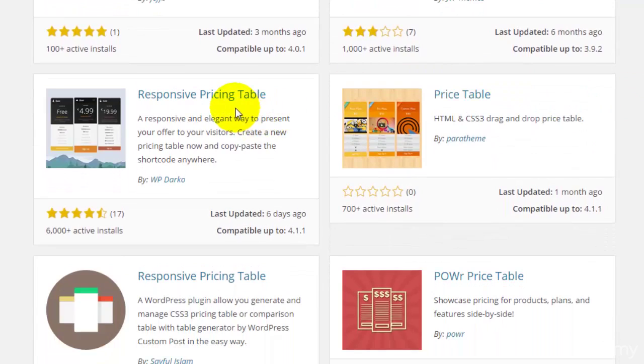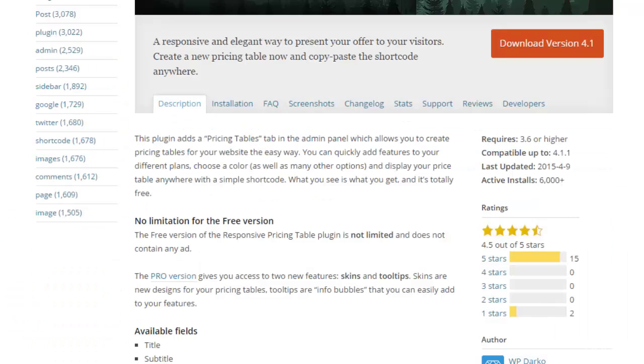So let's say this particular one catches my eye. It's a responsive pricing table. The image looks like something I may want to add to my website. It's got 4.5 stars with 17 ratings. 6,000 websites are using it, and it was updated 6 days ago. Great, looks good. So I can click in. So this gives me a full description of what the plugin does.